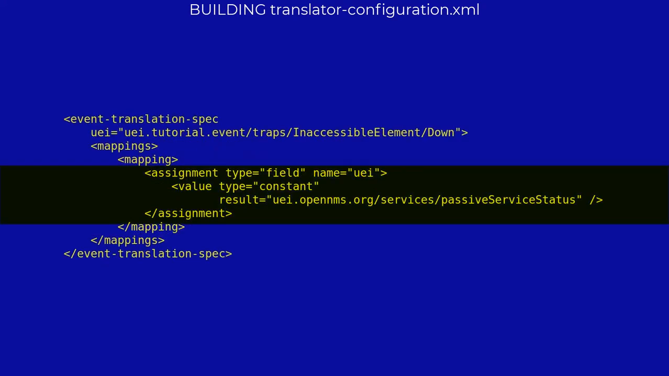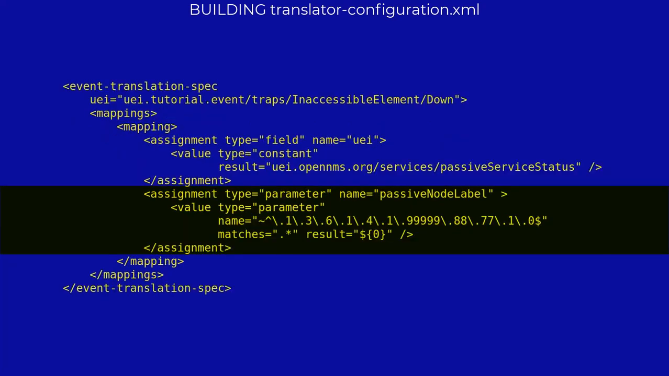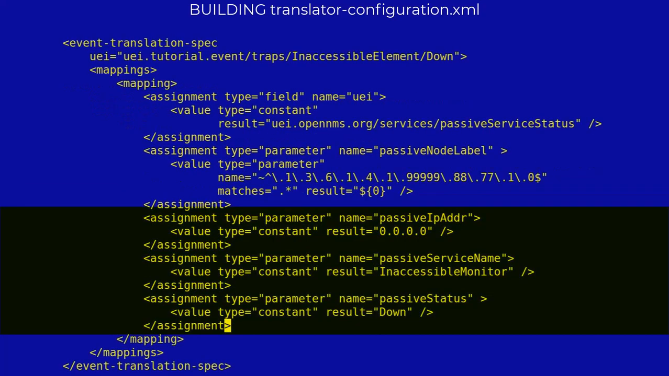The first assignment is the name of the event being translated to. In this case, it is always going to be services/passive service status. The next value assigned is the passive node label value, which equals the value of the OID type value combo in the original trap, wherein the OID was trap-OID.0. The last three assignments are all constants within this tutorial.